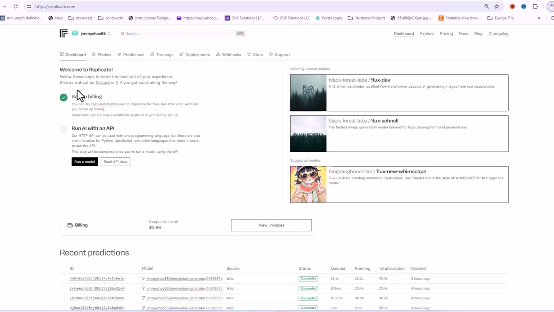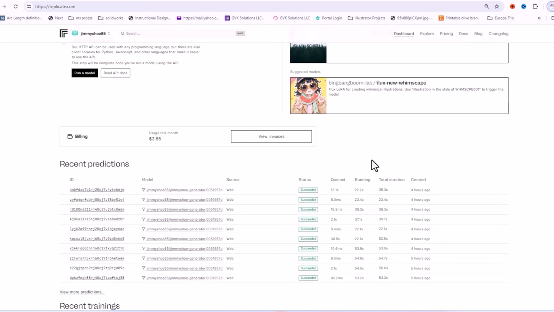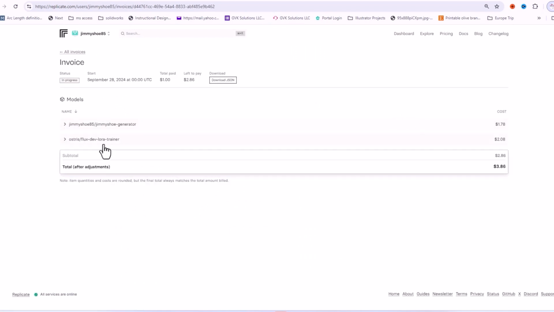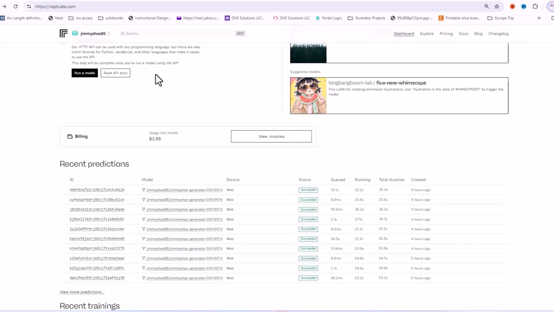So you can see that I have set up my billing. I have not run with the API. And you can see from my generations, just playing around with this, I have $3.86 and quite a few images, but $2.07 of that was training the model. So if I come over here, I think we can see where it says Dev LoRA training. So it's using LoRA to do the training. It was $2.08 for training, $1.79 in generations. So it's not a lot of money, but you do need to set this up.